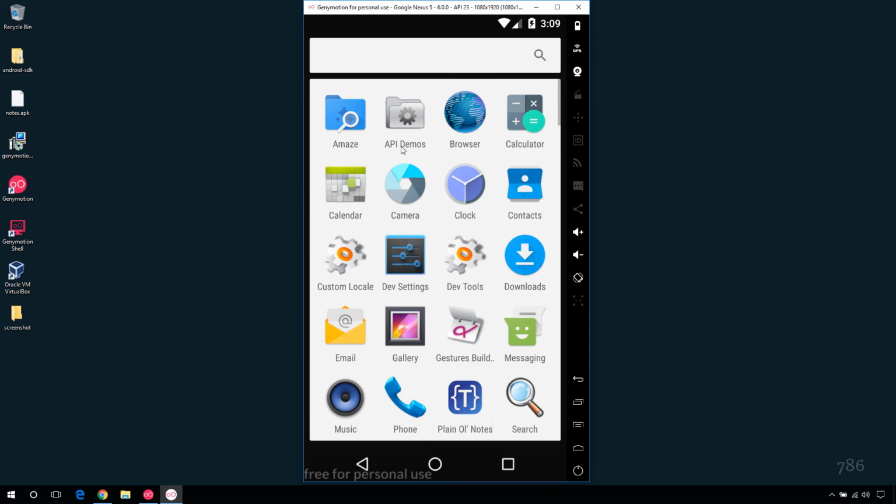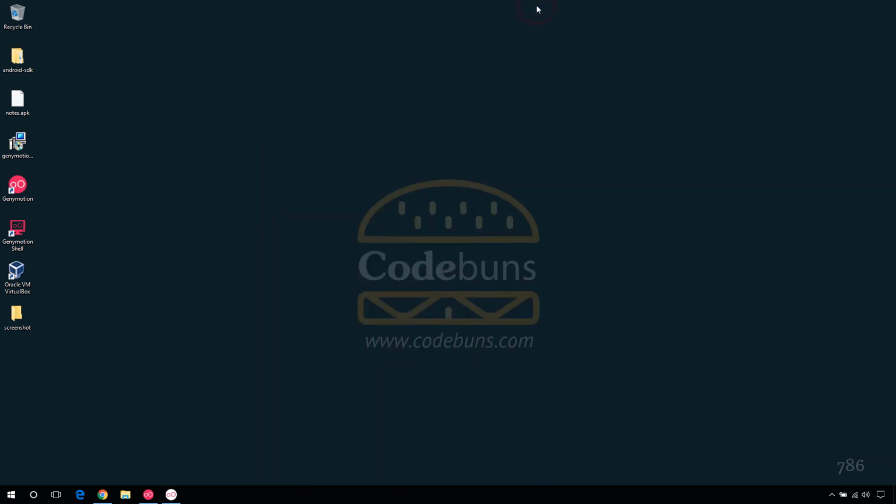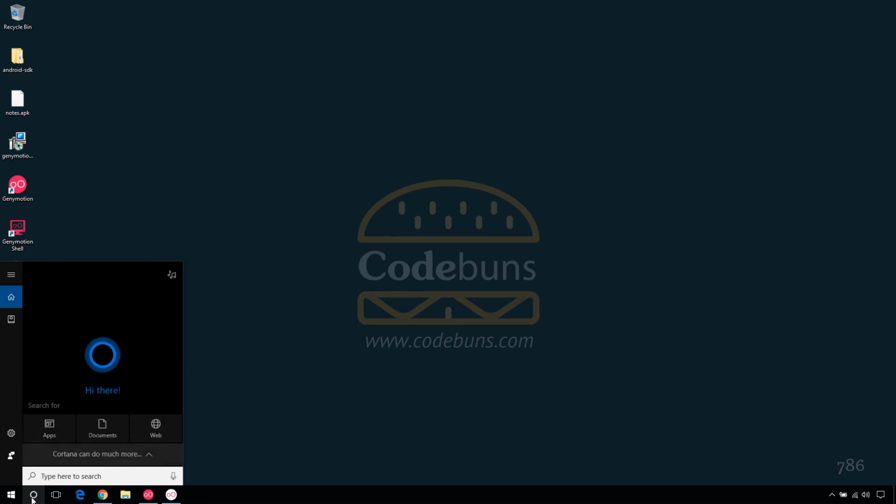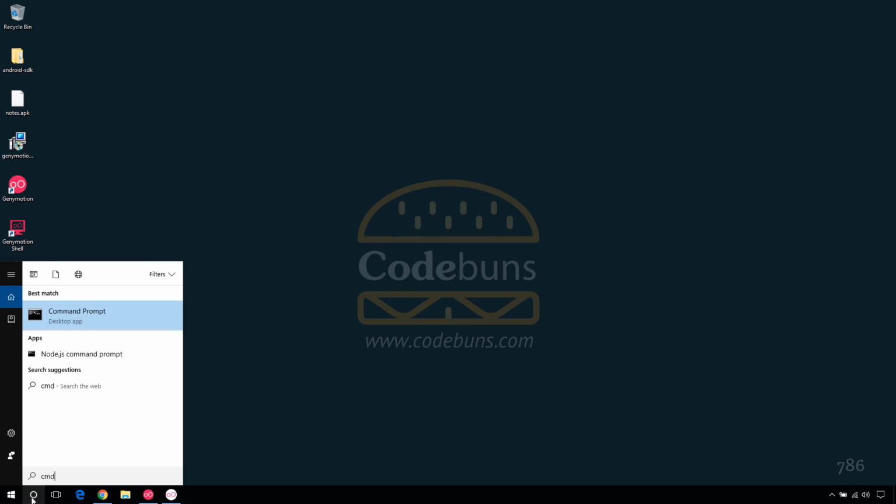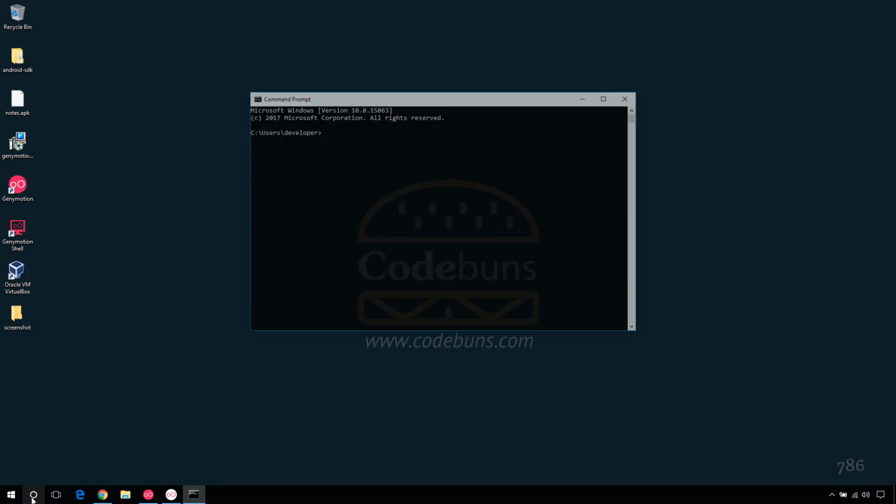To check emulator is connected to the ADB server, go to search and type CMD to open a terminal window. Type ADB devices. If IP address is displayed, that means emulator is connected.